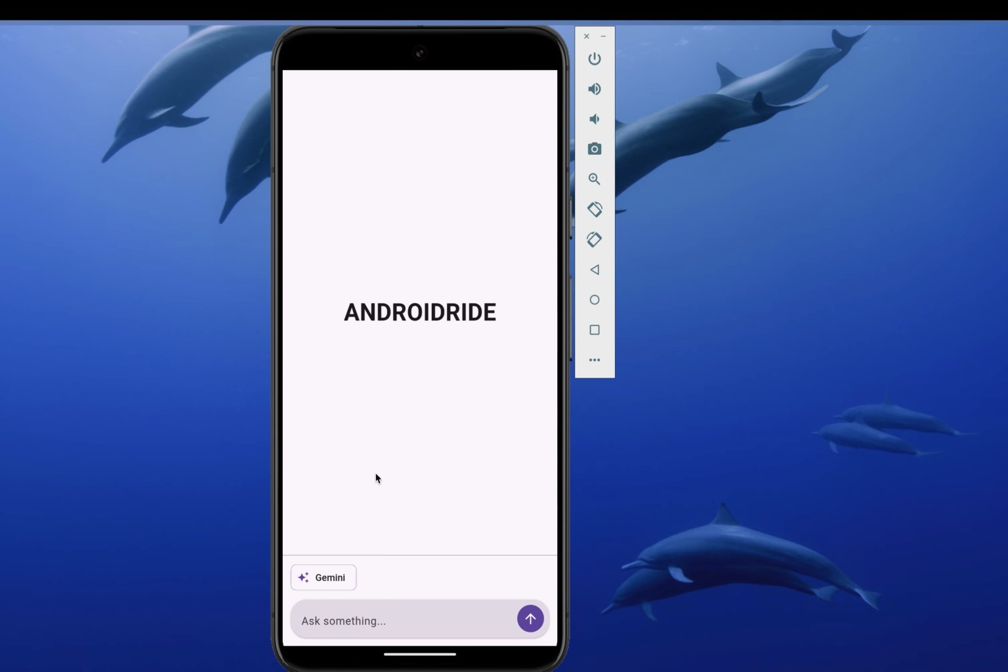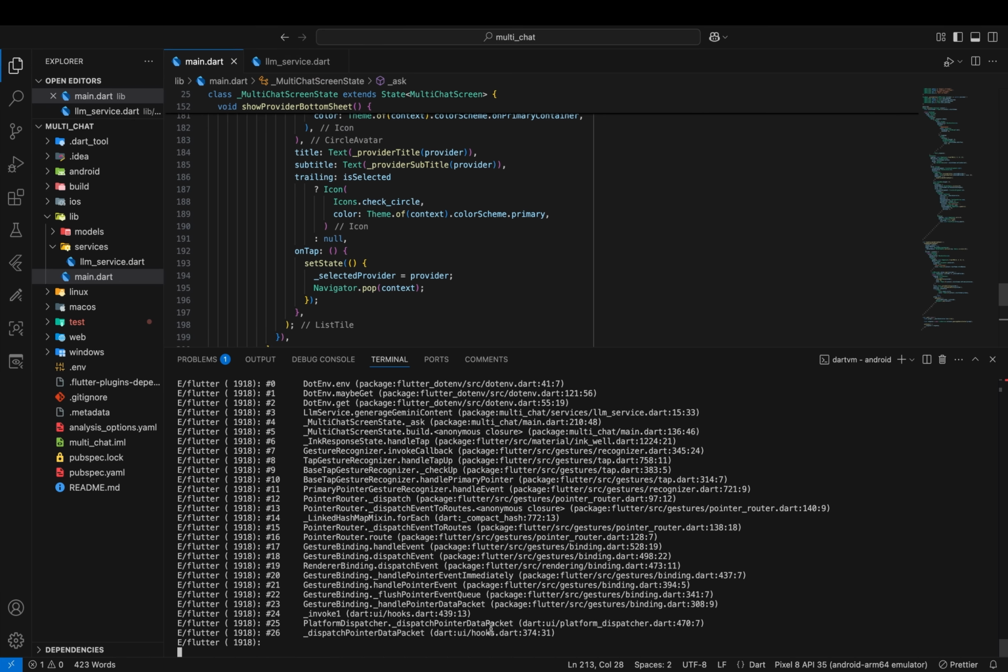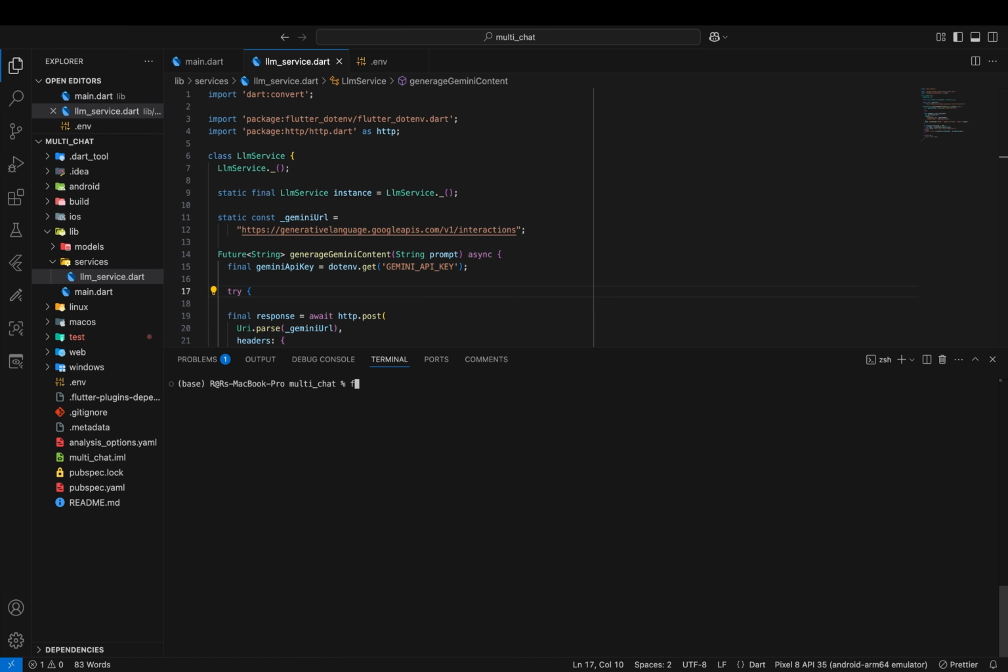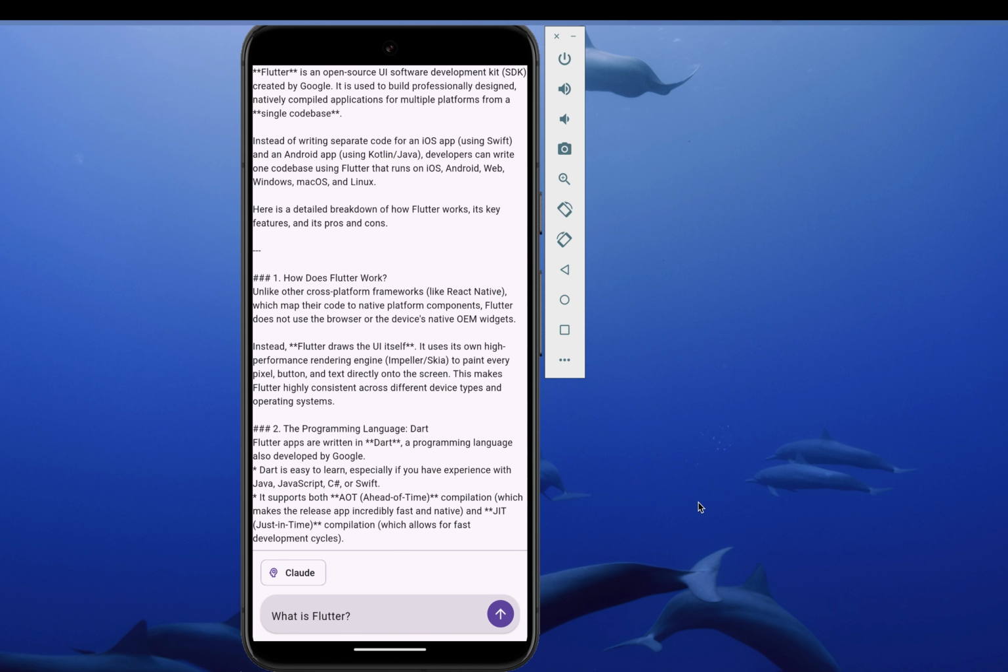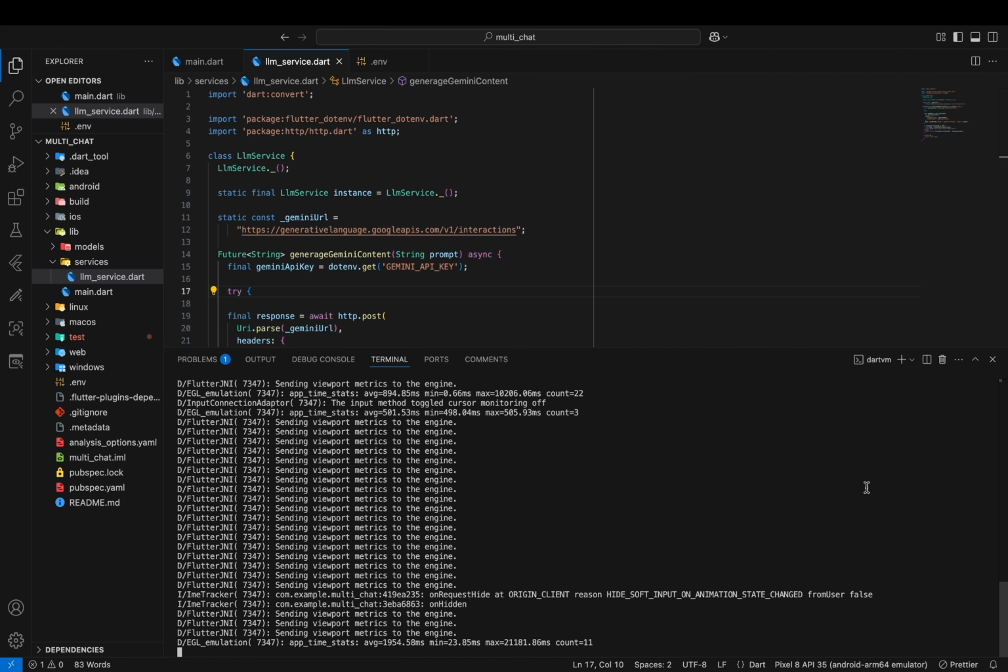Now it's time to run the app again. Otherwise, you might run into issues loading the env file. Clear the terminal and run Flutter Run. Great, the app is up and running. Let's search for what is Flutter. Now, click the button and wait for a few seconds. I forgot to add the progress indicator while recording this video, but I'll implement it later. Perfect! We got the response successfully.